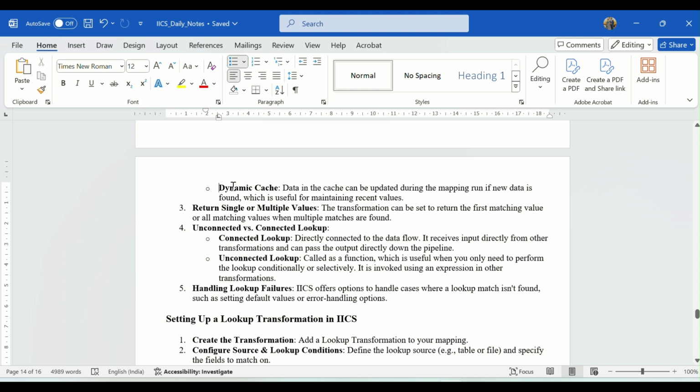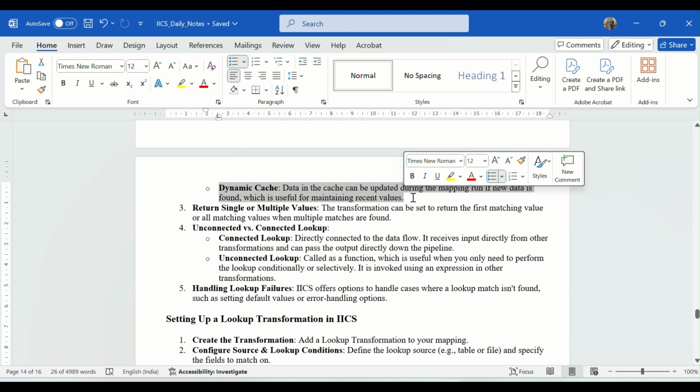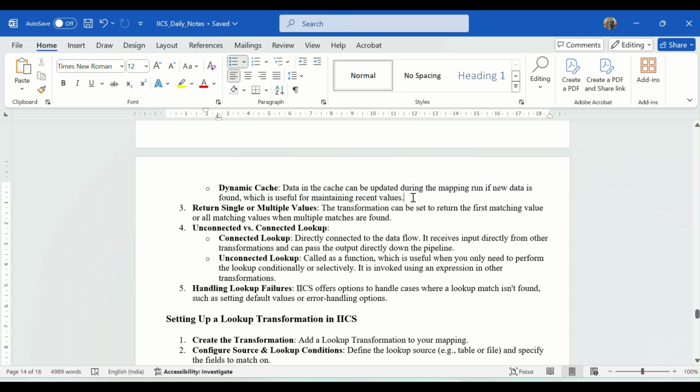So when will we use the dynamic cache? This is purely for maintaining the historical data. We can insert it and update it, and we can do error handling for the jobs. If we get any bad records or null records, we can do many operations with this dynamic cache.